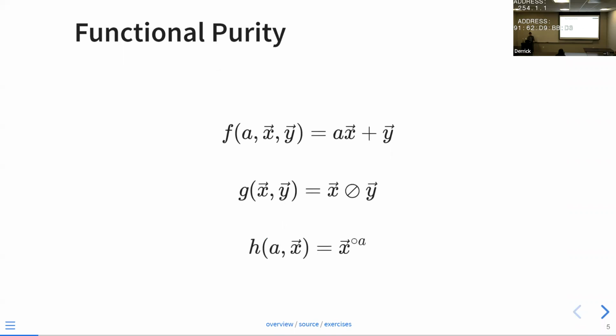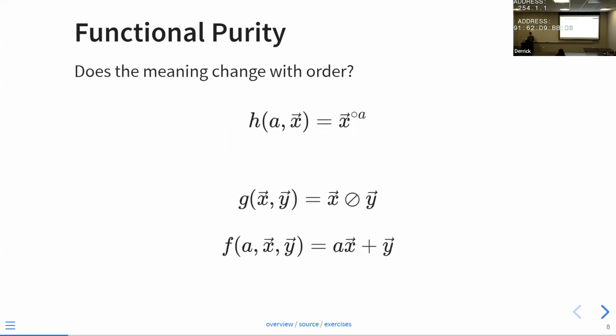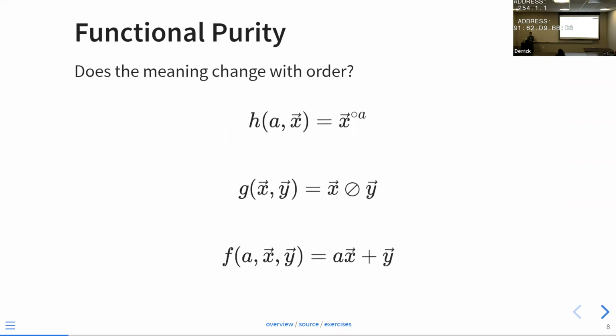In a purely mathematical sense, if we change the order of these, shuffle them around every which way, does it really change the meaning in any way?